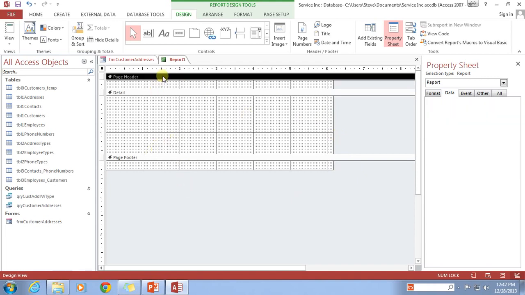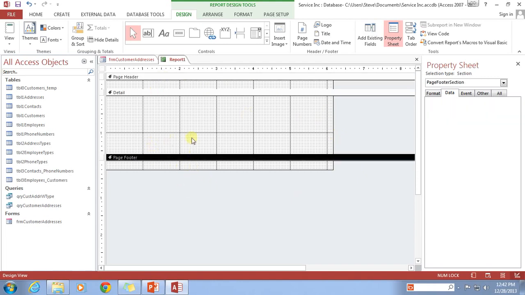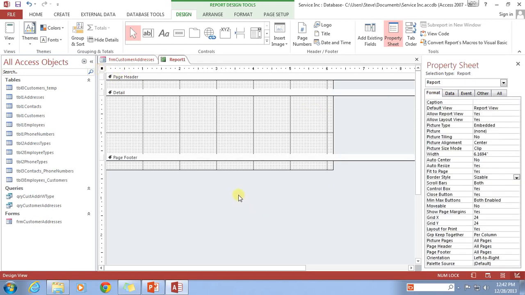You've got a page header and a page footer. If you go to print out this page, then the page header and footer will appear at the top and bottom of every page. Now you can change some of that functionality in the format of the report, but we're not going to get into that right now.